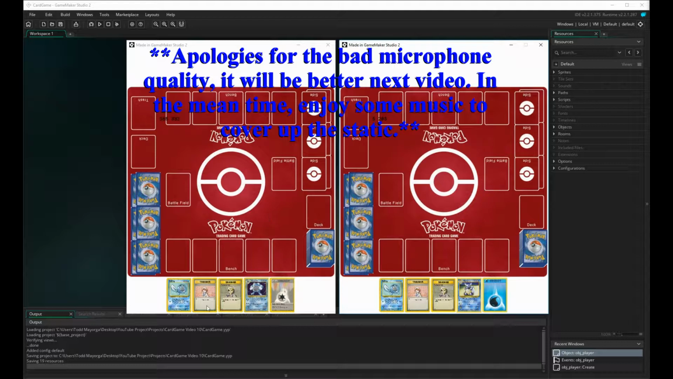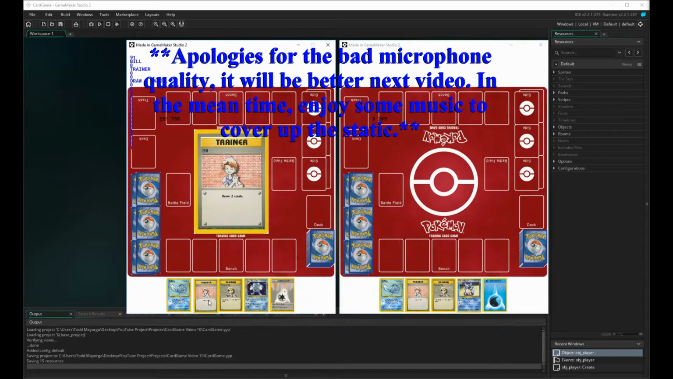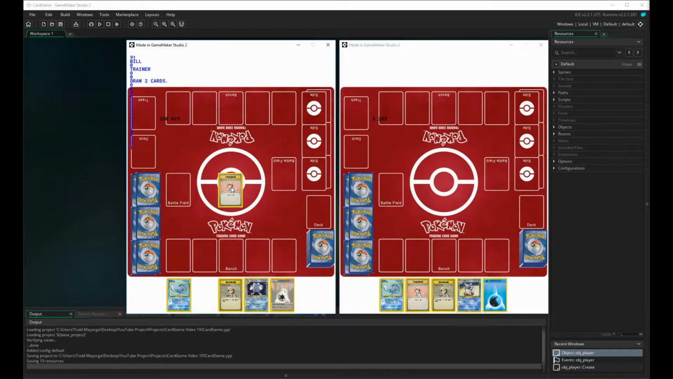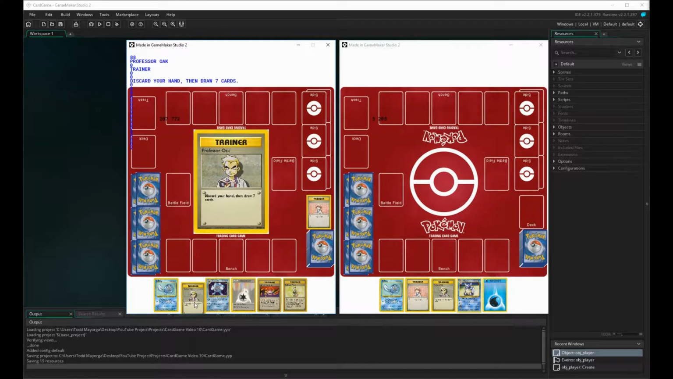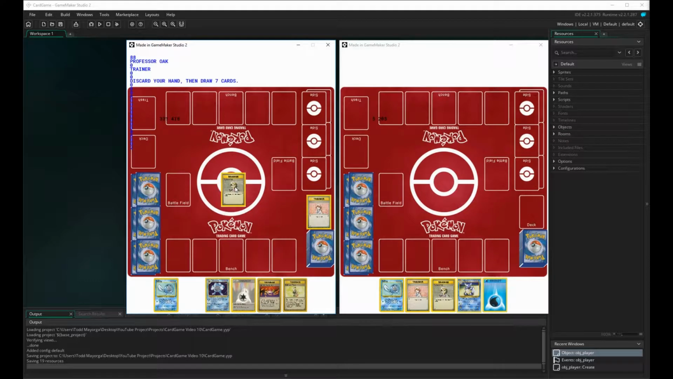In this video we will be working on sending cards to the discard pile. We'll be doing that by utilizing and coding two trainer cards. That will be Bill, which will allow us to draw two cards. As you can see, Bill was sent to the discard pile and we drew two cards. And the Professor Oak card, which will allow us to discard our hand to draw 7 new cards.